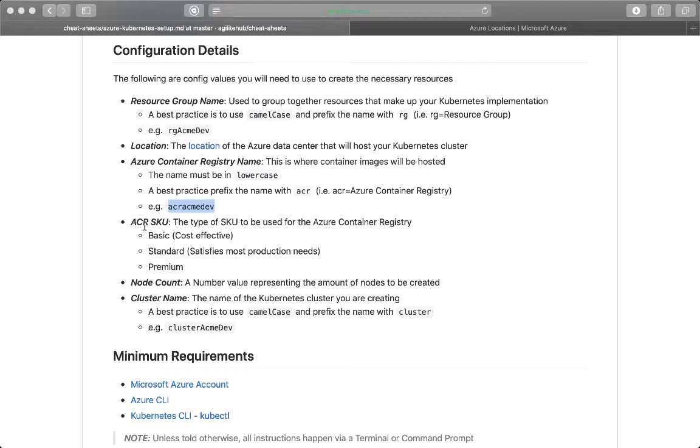Next up, we've got the ACR's SKU, which is basically the type of SKU that's going to be used for the Azure Container Registry. This will affect the pricing of the Container Registry if you were paying for it. Basic is the most cost-effective, Standard satisfies most production requirements, and Premium just adds a bunch of additional features for large-scale deployments. So we're going to be using Basic for this video series. We're almost there.